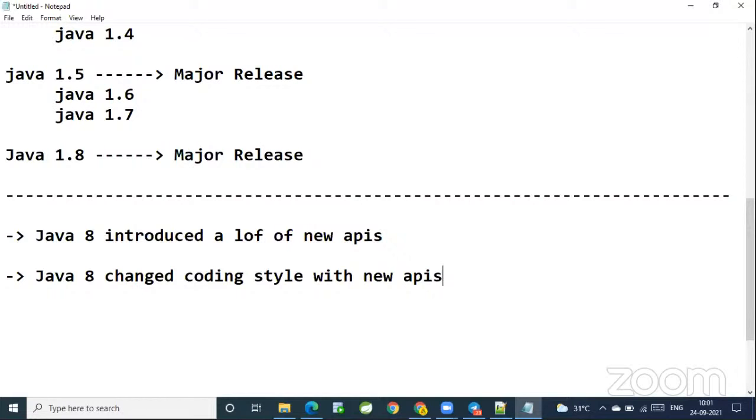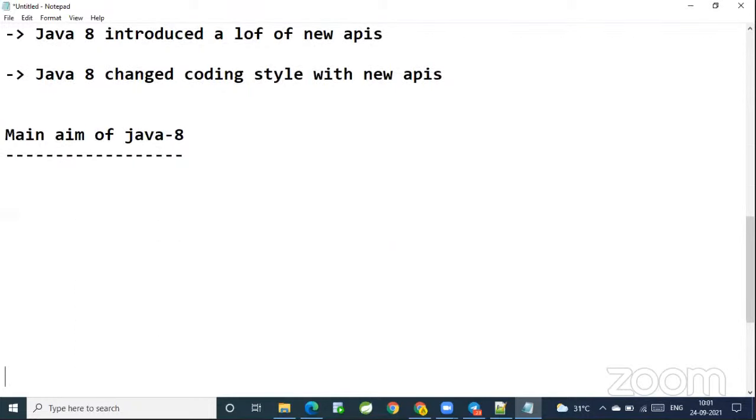Got it? Now, what is the main aim of Java 8? Why did they release the Java 8 features? Why did Java 8 become so popular in the market? What are the reasons for that? One of the main reasons is to simplify programming.